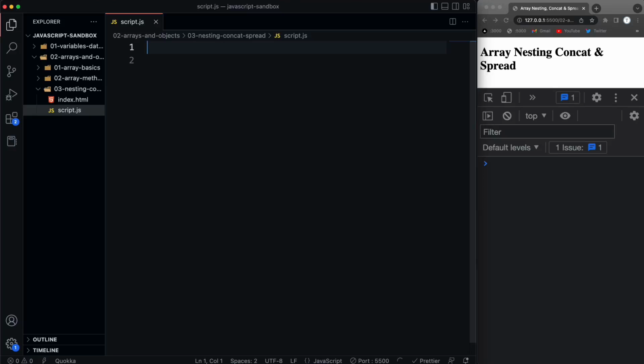All right, guys, so we're going to mess around a little bit more with arrays. So I want to look at nesting, concatenating, and the spread operator, and a couple other things. So nesting an array is basically just having an array as an index inside of another array.